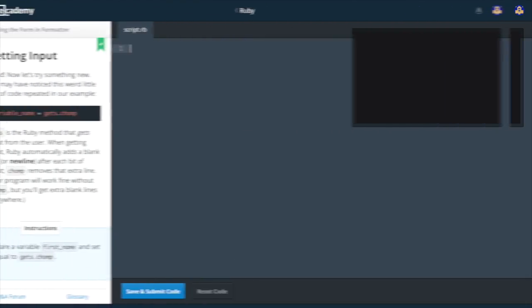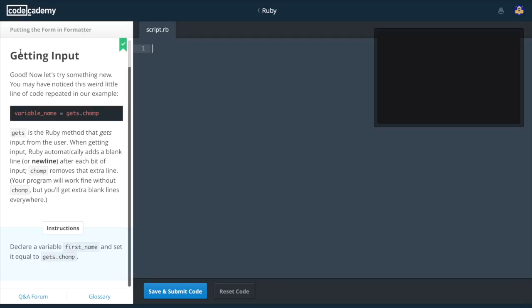Now the second lesson is to get input. We do this by using the action gets, but we're using gets here combined with chomp. What chomp does is it removes the extra line. And that's always very important.